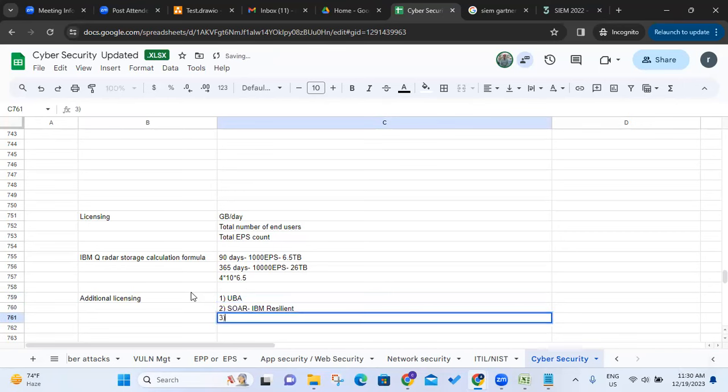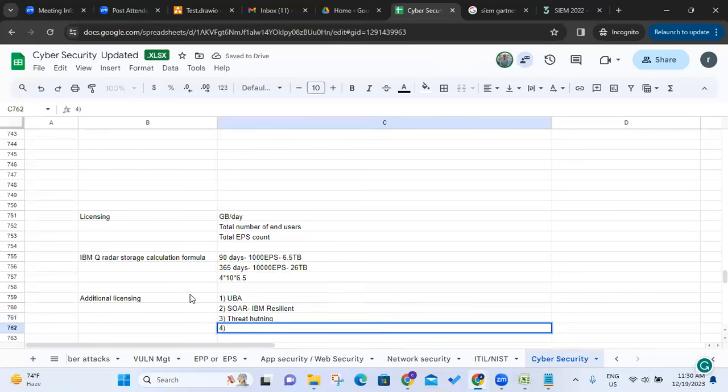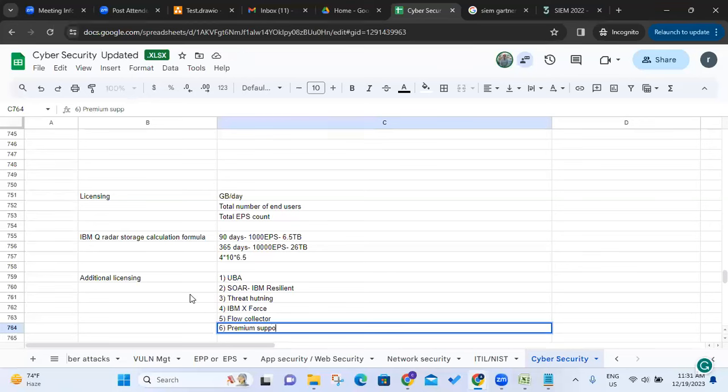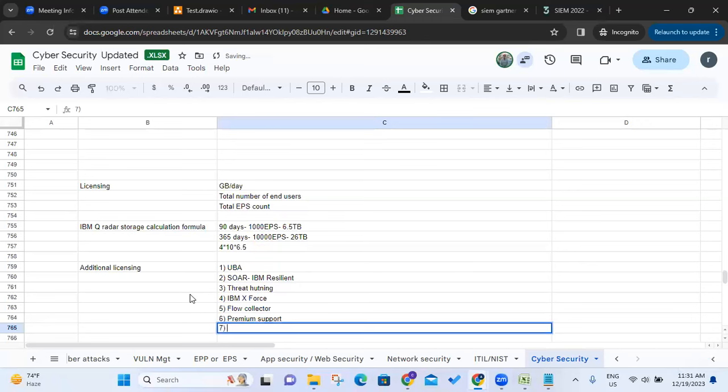Third one, threat hunting, we have to purchase. Next, they have their own open source IBM Xforce, but if you need commercial threat intelligence feeds, we can purchase that also. Threat intelligence feeds in IBM QRadar terminology are called IBM Xforce. Next, we have to purchase flow collectors also, because it is collecting the flow data as well. Next, premium support. Next, a vulnerability scanning license.